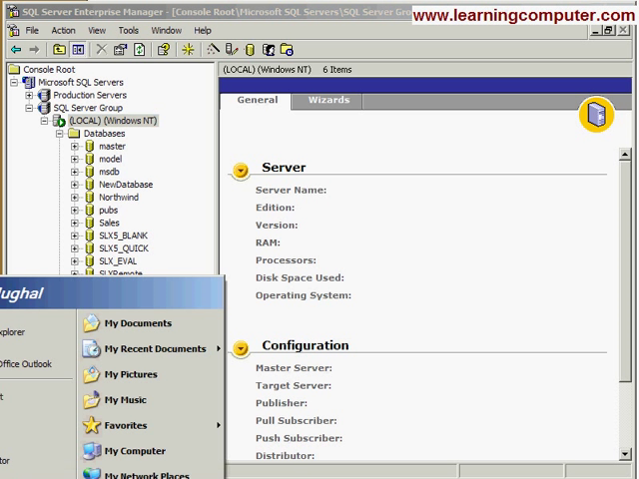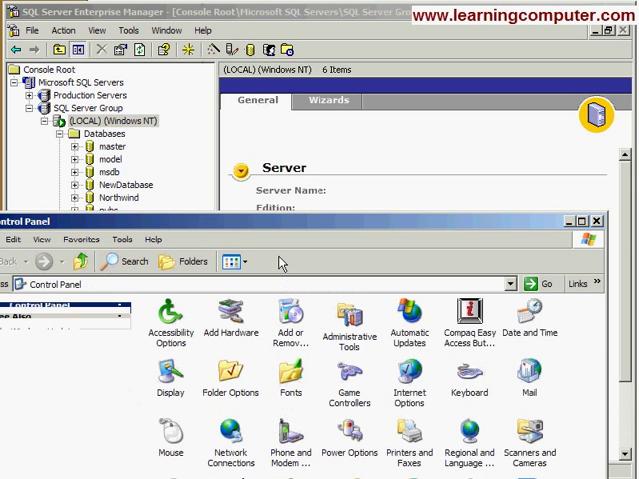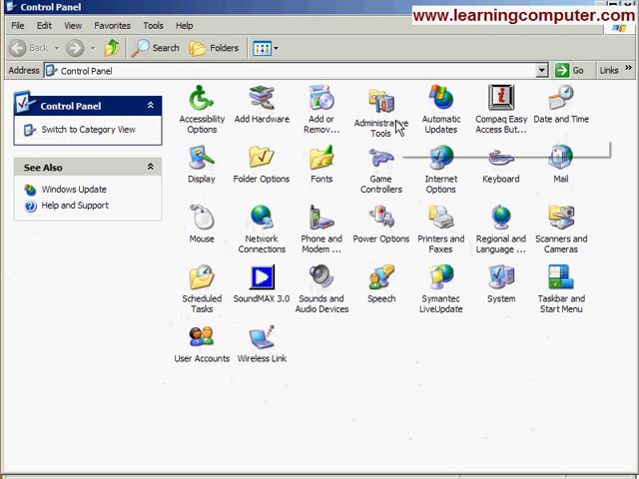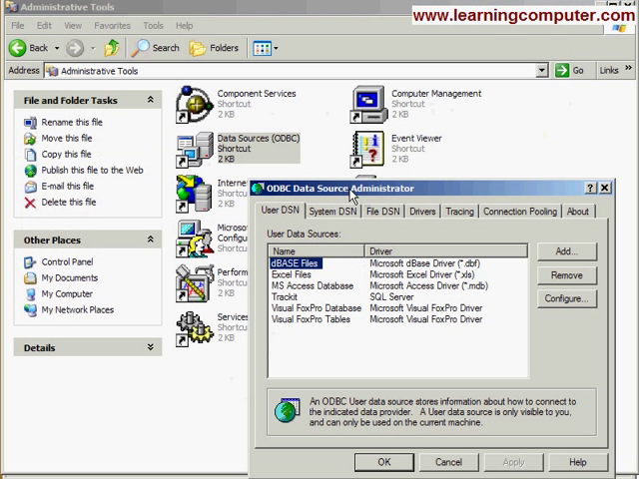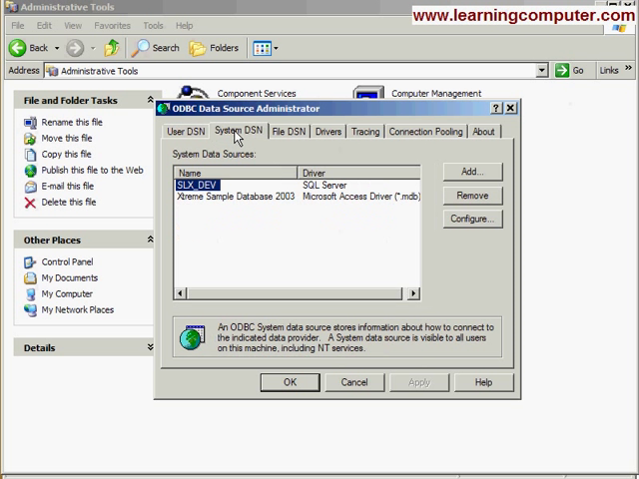So for that, what we need to do in XP is go to Control Panel. Let me move this up a little bit so you can see. You go to Admin Tools, and then you pick Data Sources, the ODBC. And this will bring up a little wizard. I'm going to go ahead and create a system DSN.